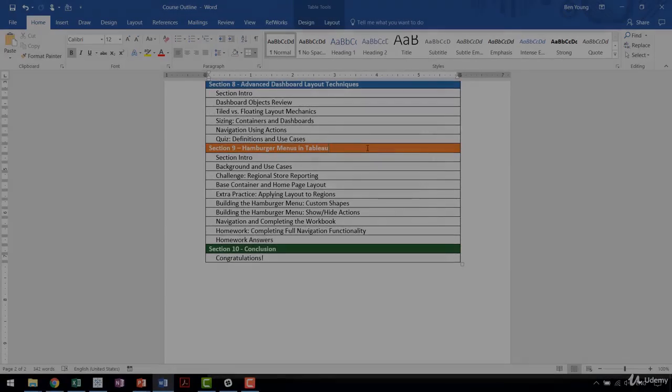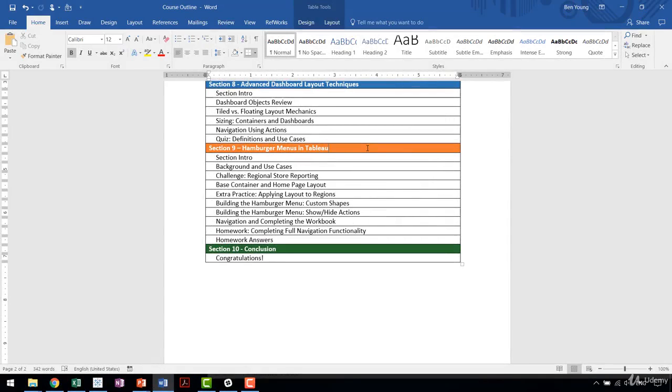Section 9 is really the capstone for this course. It brings together some fantastic dashboarding techniques to create what really is an amazing workbook. The challenge for this one is regional store reporting with people who have very different preferences on how their report should look. And then we'll walk through how to create the base container and homepage layout, give some extra practice with that because it's very important.